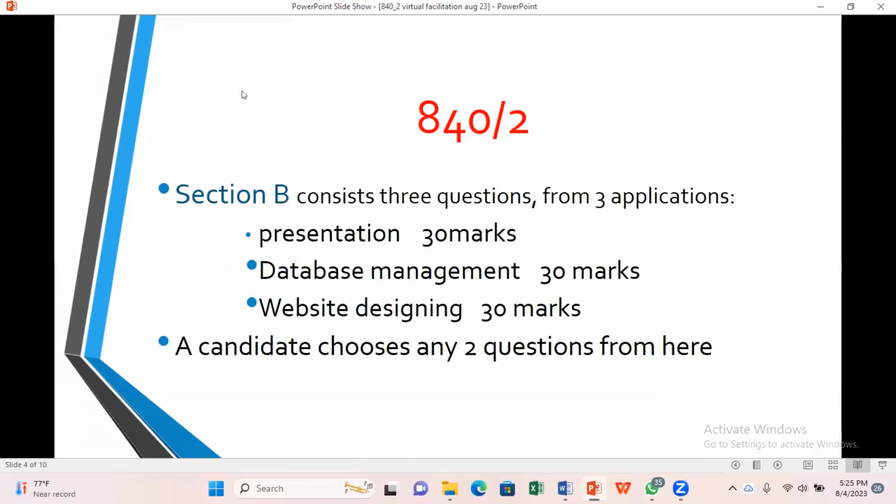Then section B has three questions from three applications. It has a question from the presentation, which you commonly call PowerPoint. Though it is Microsoft PowerPoint, we have a question from database, which we commonly study Microsoft Access, and another question from website designing. Website designing is always done using a number of applications, regardless of the application that you use as a candidate. For us as teachers, as examiners, every examiner will need just a website. We'll not ask you for which one you used.